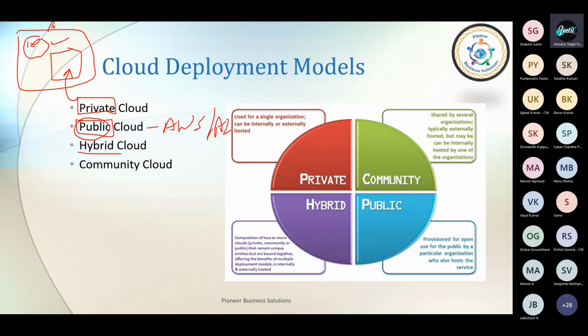Then we have the hybrid cloud. Hybrid cloud is basically the combination of public and private both. Okay, how basically it works out.